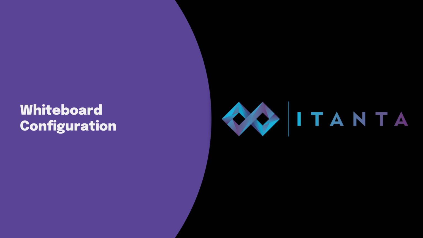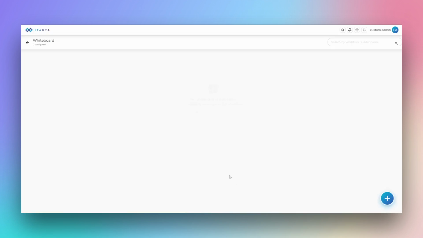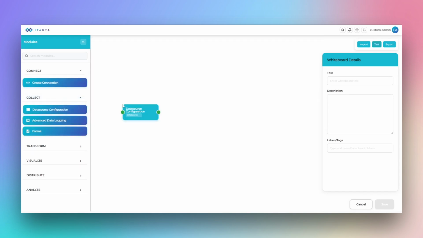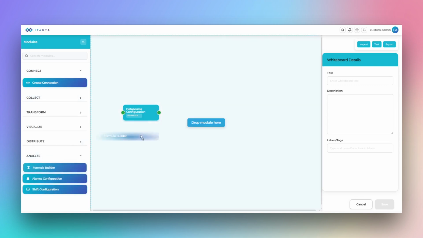In this video, we will learn how to configure the whiteboard. On the home page, begin by clicking on Whiteboard, then click on Create New Whiteboard. To establish a flow, start by moving a component from the left panel onto the board.